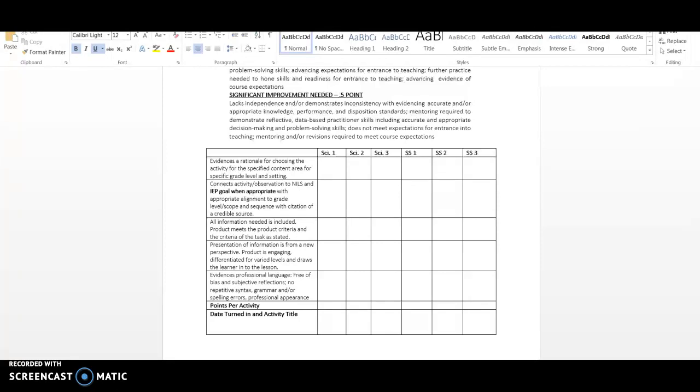Product meets the product criteria and the criteria of the task as stated. Presentation of information is from a new perspective. Your product is engaging, differentiated for varied levels, and draws the learner into the lesson. And you're evidencing professional language. It's free of bias and subjective reflections, no repetitive syntax, grammar, and/or spelling errors, and has a professional appearance.